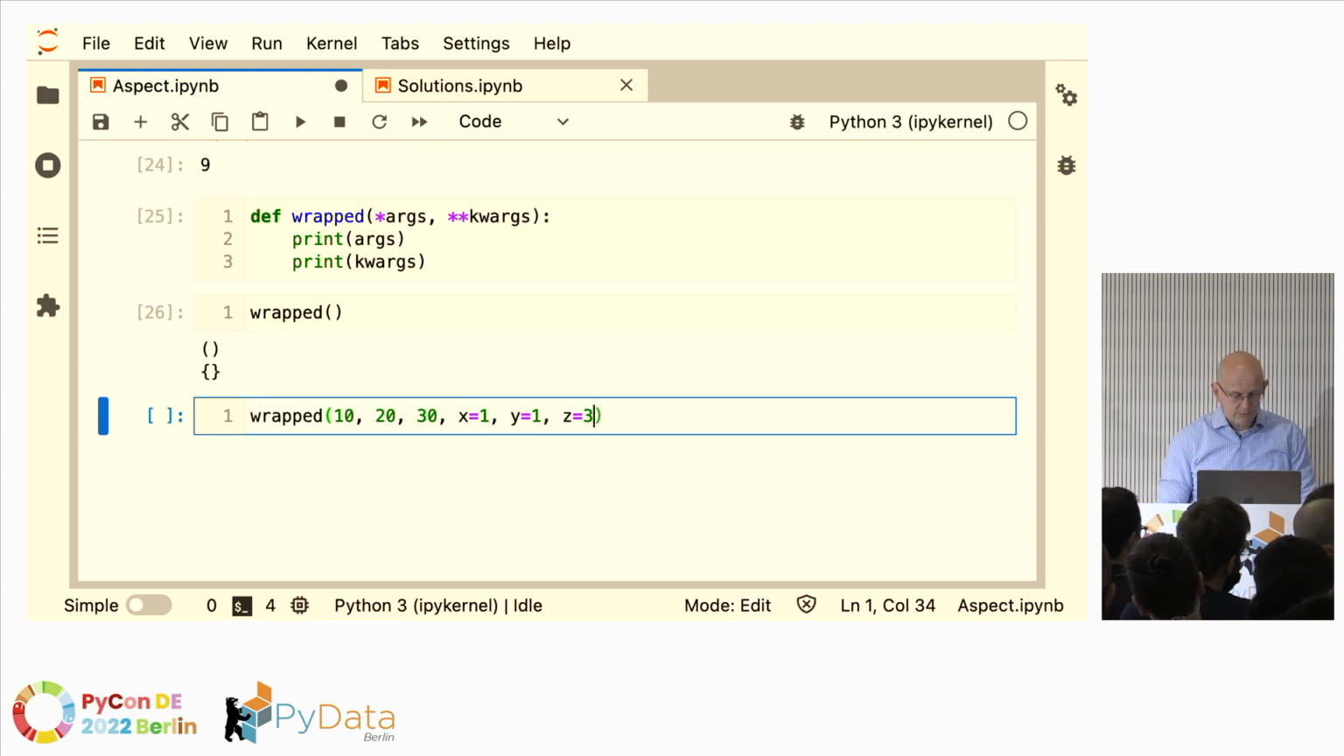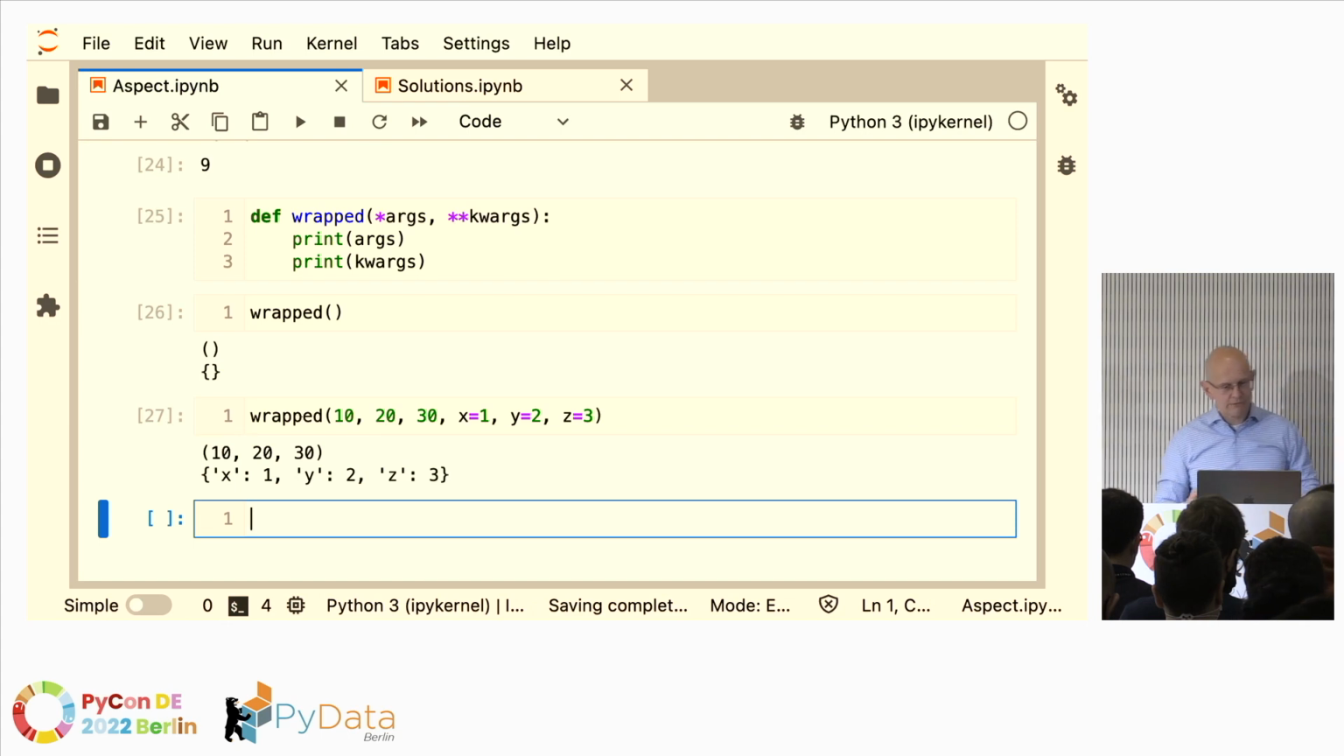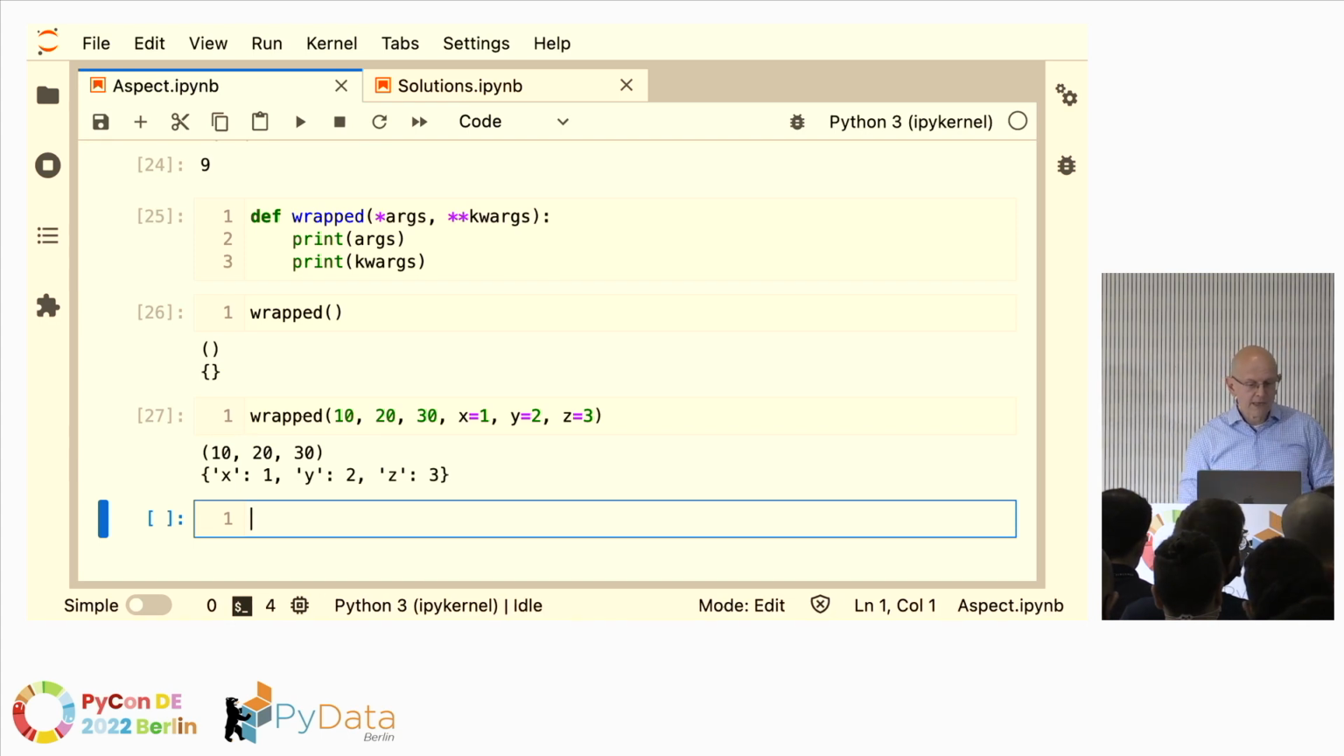I'll just use 3 here, but it doesn't really matter. Something like this, and give the equal. You see now, it packs all the positional arguments into a tuple and the keyword arguments into a dictionary. And now I have two containers, and I can move these containers around, and I don't care how many items I have, 0 to whatever many I like. And you just need to know how to process a tuple and a dictionary, which you hopefully know when you work with Python. So this is the first one.